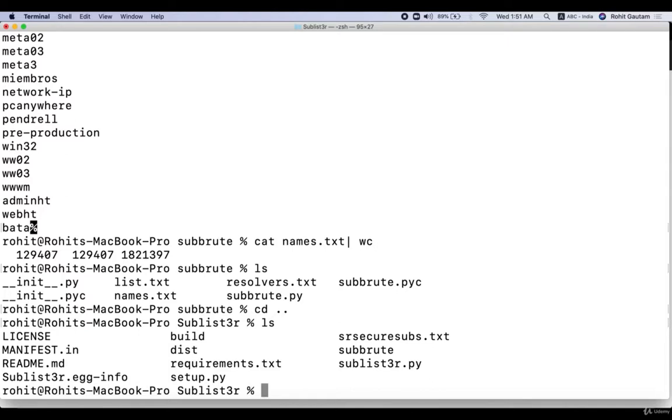But remember, many times brute forcing the word list using Sublister turns out to be very helpful, and you will get some of the endpoints which are not being tested by others, and you'll be lucky and find a valid security vulnerability. So I hope you understood how you can use Sublister. You can use the -e flag to search in specific search engines, as well as utilize Subroot to brute force the subdomains. Thank you.